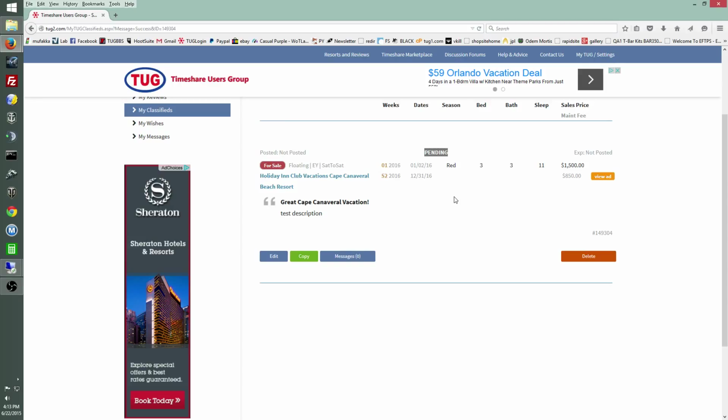So there's nothing you need to do at this point. Your ad will be posted within 24 hours. We guarantee it. It usually happens much quicker than that. And because ads are approved throughout the day, you don't have to worry about continuing or modifying or doing anything else with your ad until it gets posted.